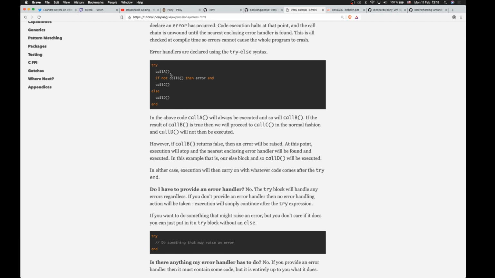In the above code call A will always be executed, and so will call B. If the result of call B is true, then we will proceed with call C in normal fashion, and call D will not then be executed. But if call B fails, or rather returns false, then an error will be raised.